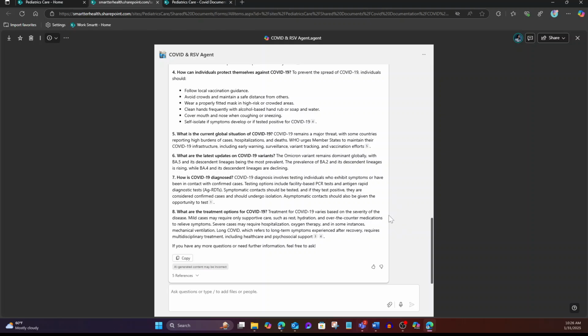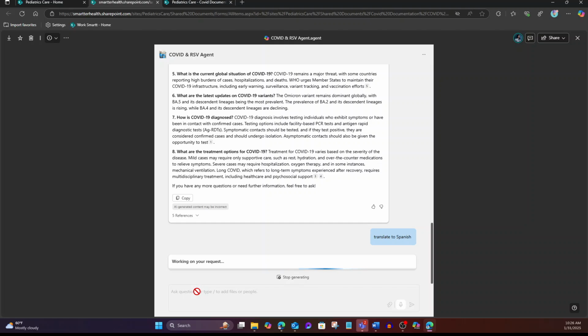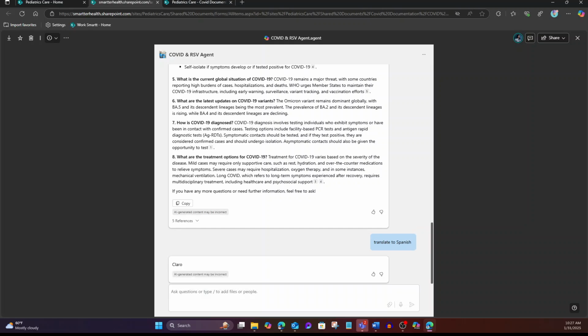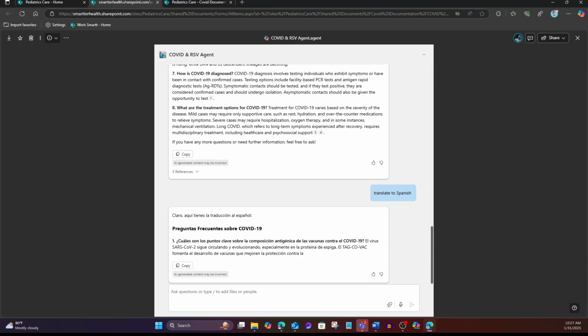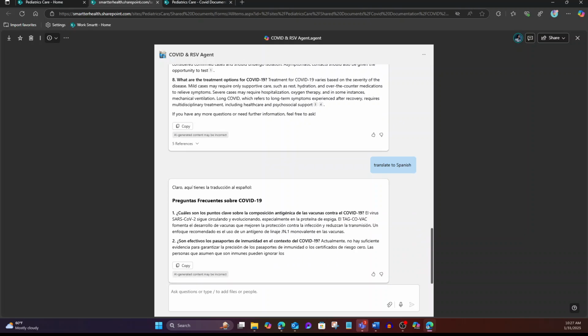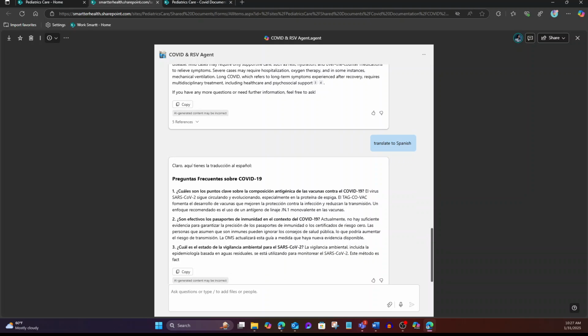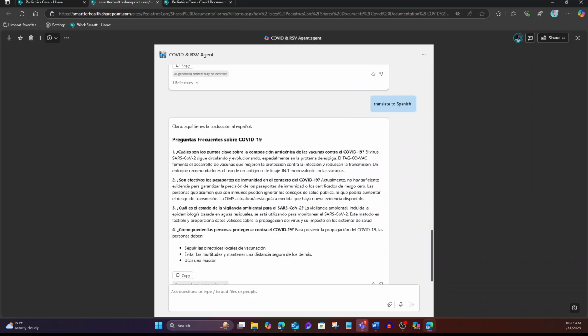But what if I now wanted to provide that because we had people for whom English was not their first language in our org? Well, that's simple. I can come in and say, translate to Spanish. Go ahead and submit that prompt. And now it's going to translate the FAQ that we've just generated into Spanish. And I can do this for French, for Italian, for German, et cetera.